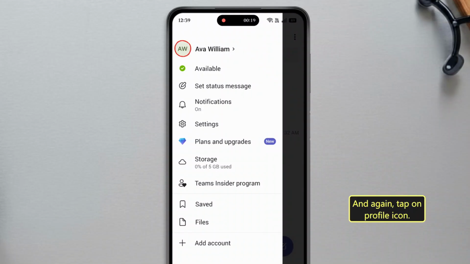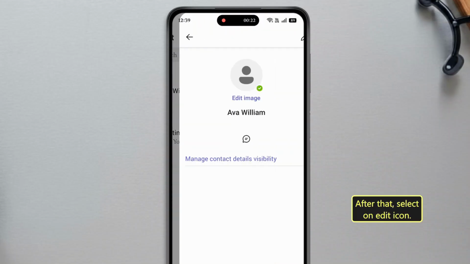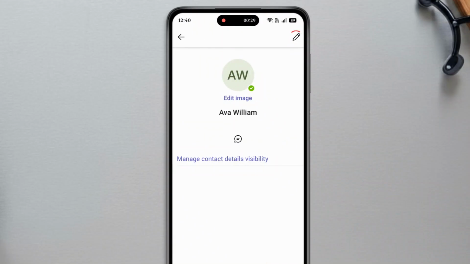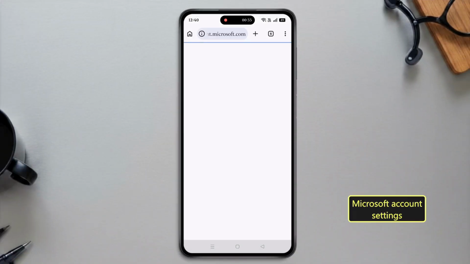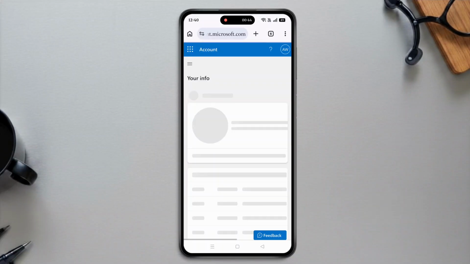And again, tap on Profile icon. After that, select on Edit icon. Then select Manage Account. This will open your Microsoft account settings in your web browser.